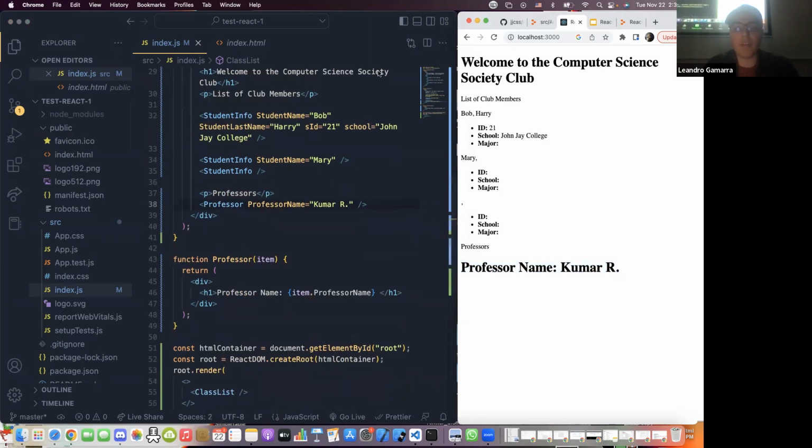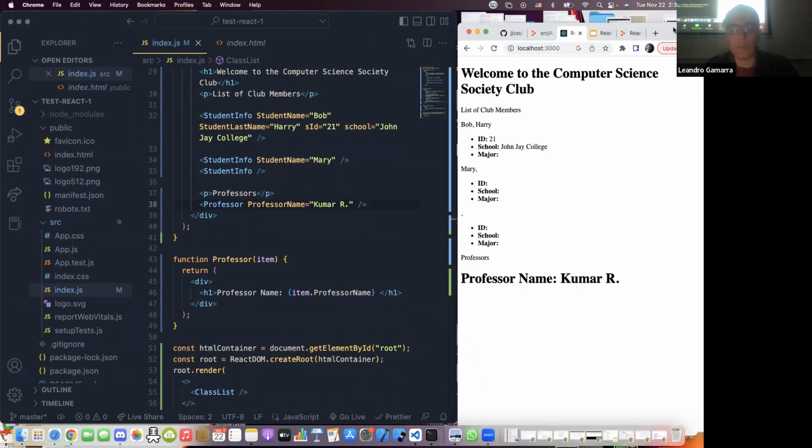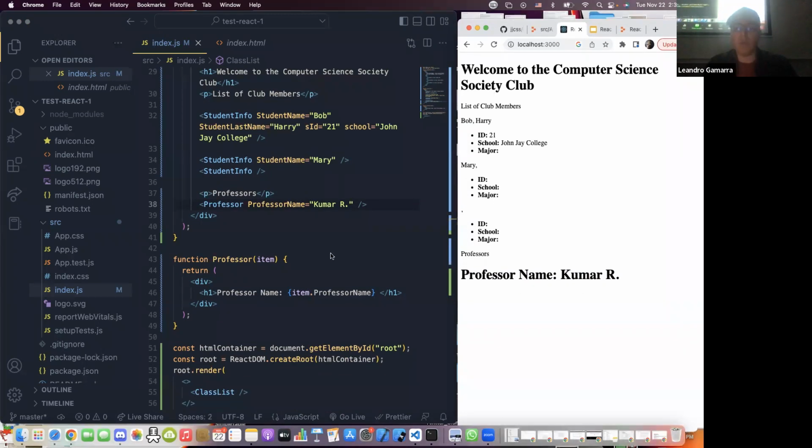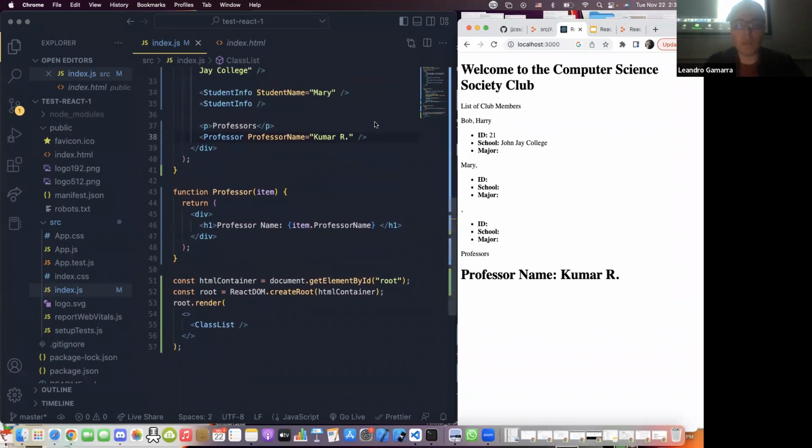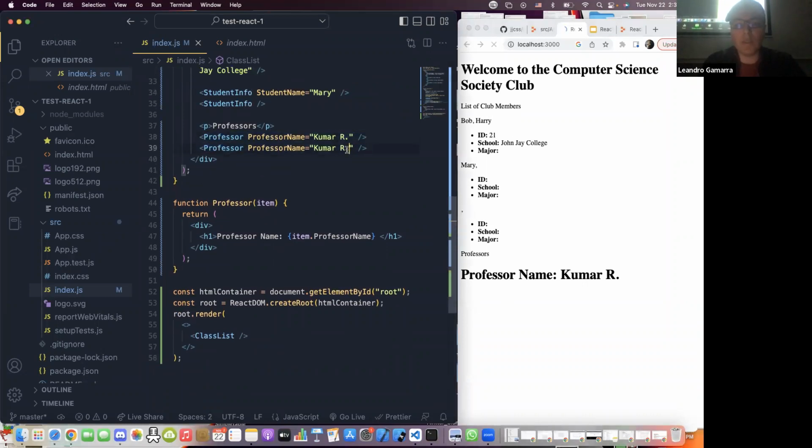Yes, so any questions about that, just let me know. And we could do another quick example, but that's the basics of how you reuse these components with new data for each. So let's do one more. Let's say another professor's name. What's the professor's name? Hunter Johnson. And it should be displayed right here. Yep.